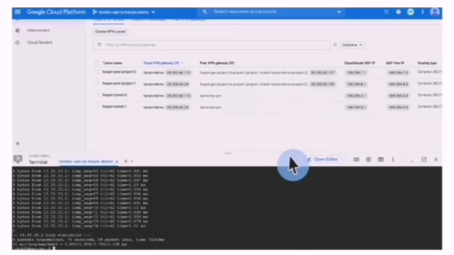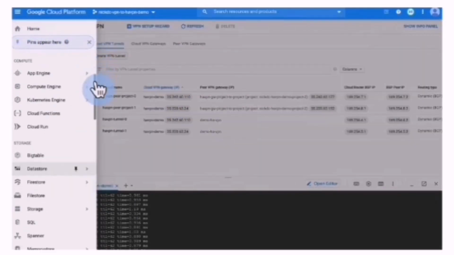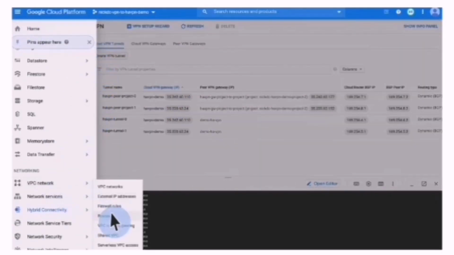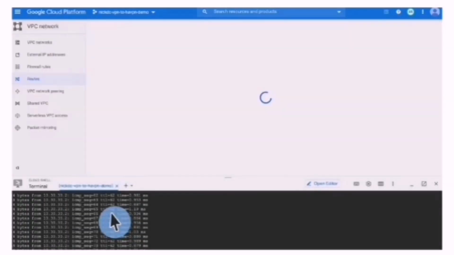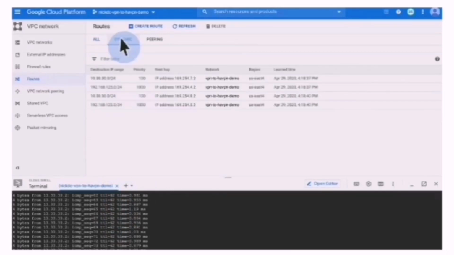So I can return to my Cloud Console, scroll down to the VPC network sections and routes. And you can see here in the All tab, I no longer see the policy-based route VPN tunnel for prefix 10.30.30.0/24, and they're only still being learned via the dynamic routes in the Dynamic tab.